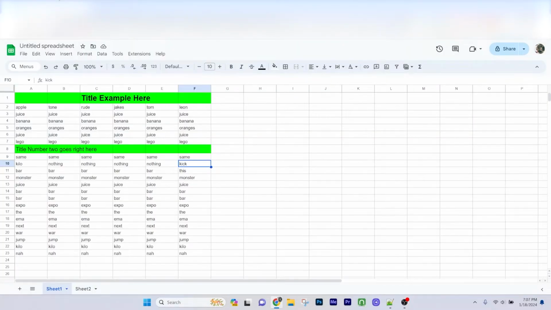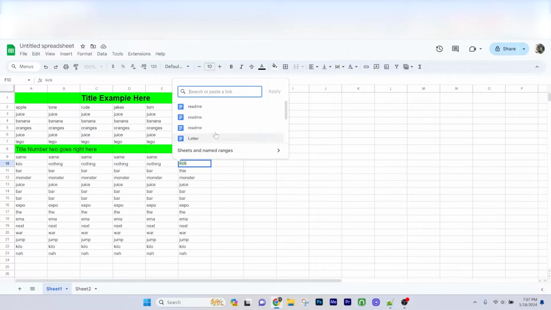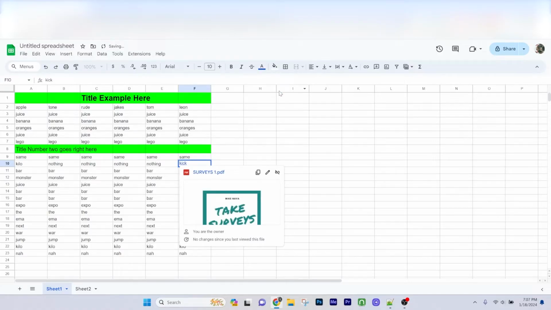Now go back to your Google Sheets and insert your PDF file by right clicking on the cell and press Insert Link. Right click and paste your link on the box and hit apply. Now you will see your link on the cell.